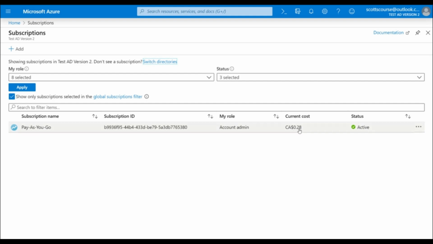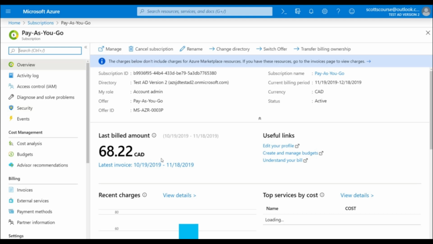Now you can see that I've already incurred 28 cents of costs this month. And that's not very much, obviously, but it is more than zero. And we'd have to figure out what's the 28 cents, where is it coming from, do we need to delete it, or what? Now if we go into the subscription by clicking it, we can see that in the month of October and November, I accumulated $68 in costs.